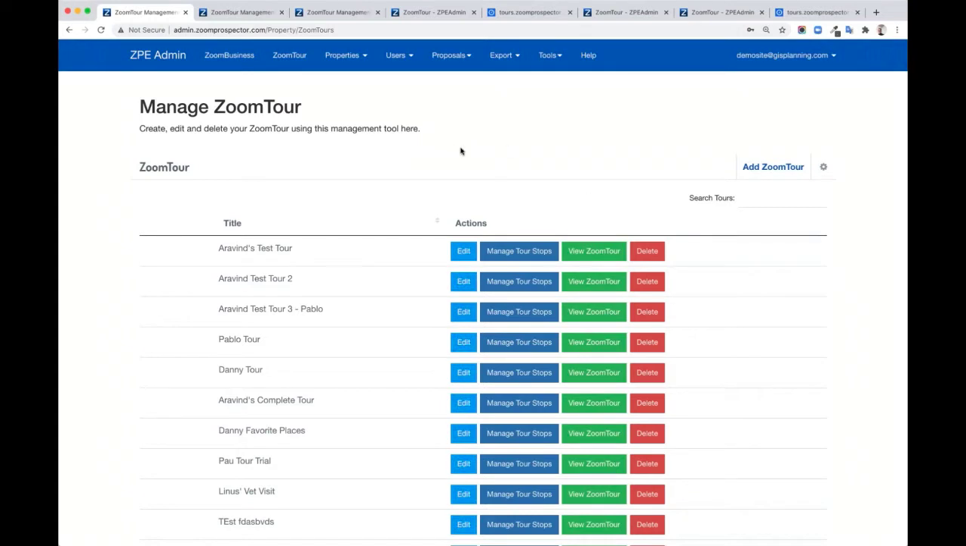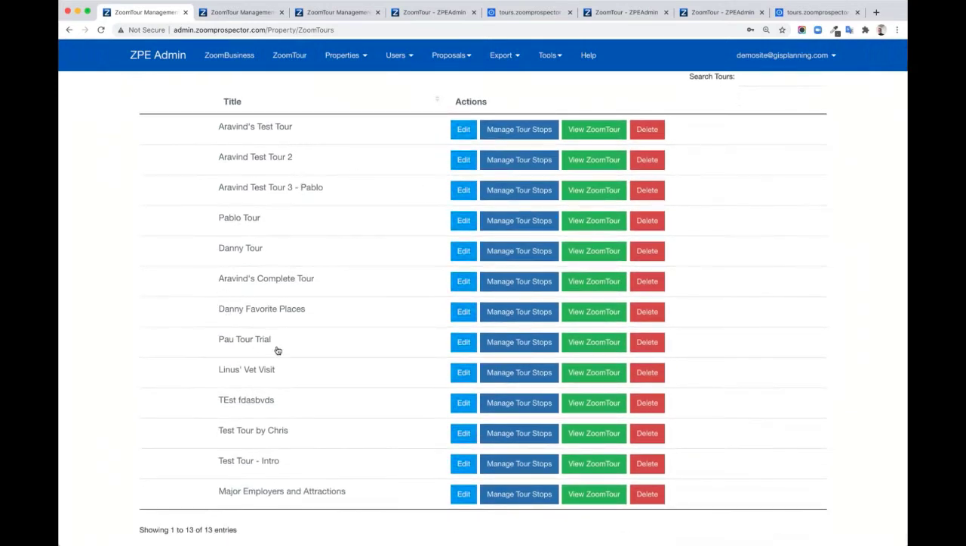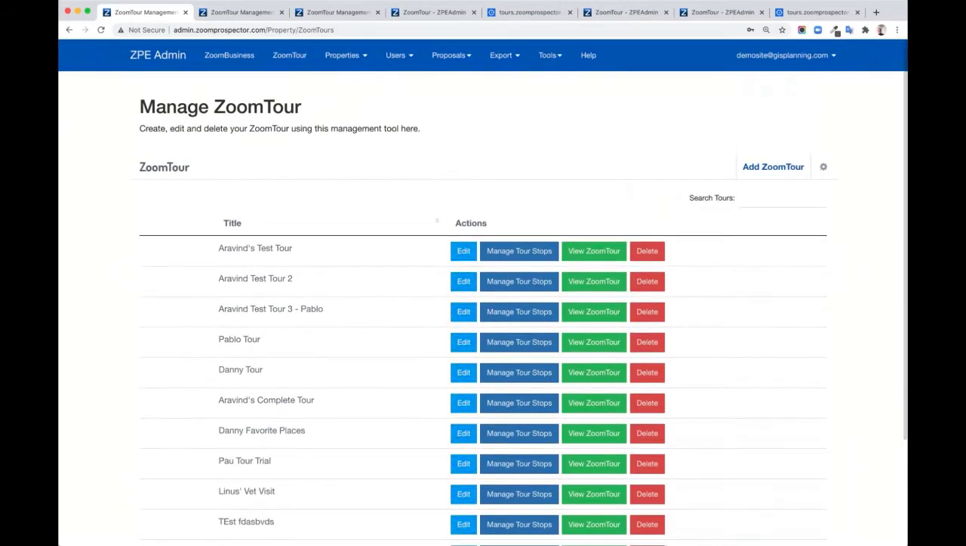Everyone's a client here, so you already have access to the admin. ZoomTour is an additional navigation item here. This is our little test environment, so there are lots of test tours, but I've created one just before this to go through with you.